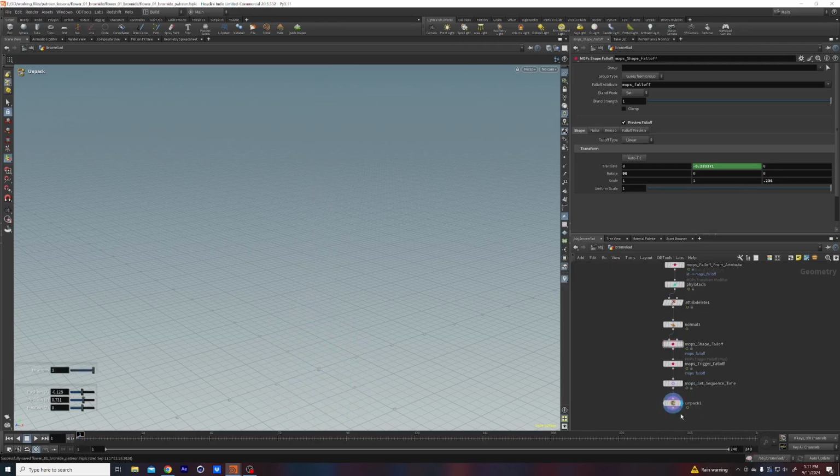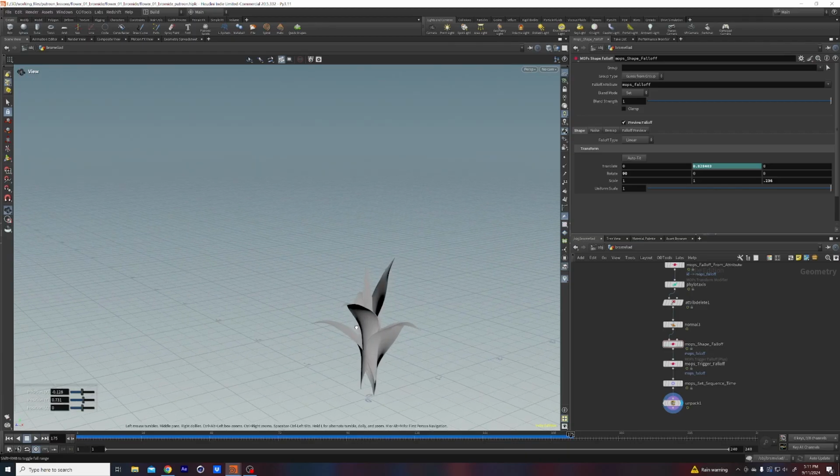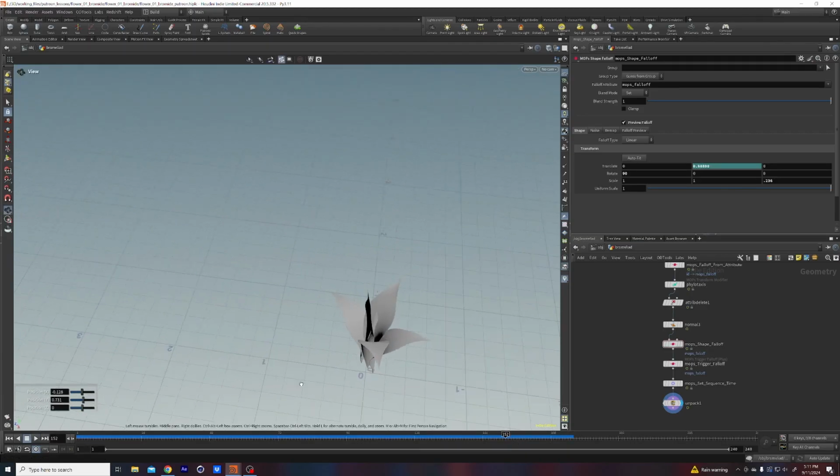So now you shouldn't see anything because none of them have triggered. And if I hit play, it should start triggering them one at a time. Yep, it's working. So it's going kind of slow, and I can see intersections happening right there, which may be okay.